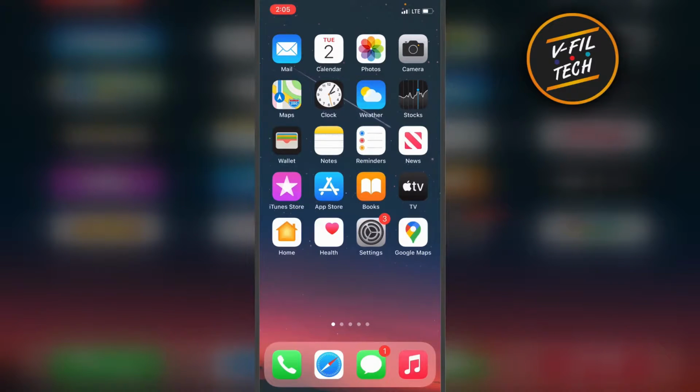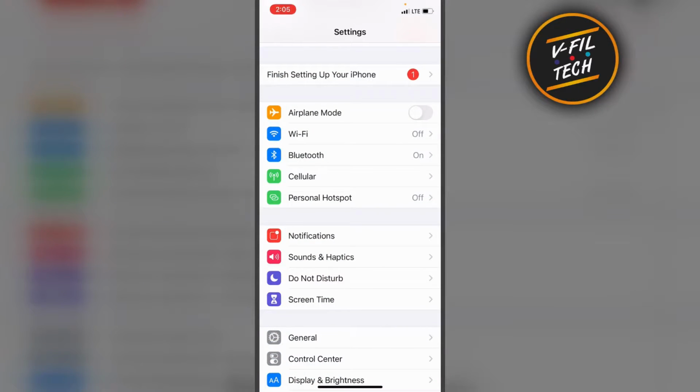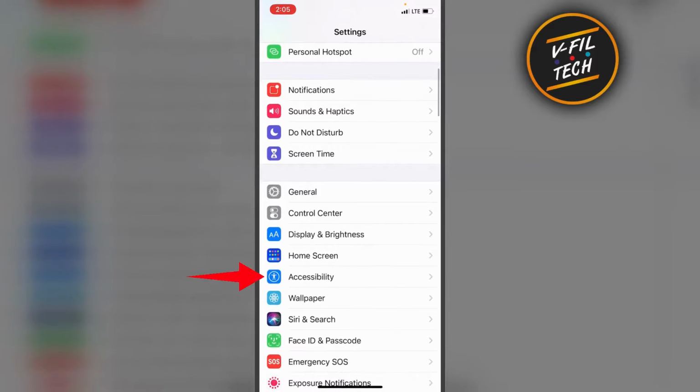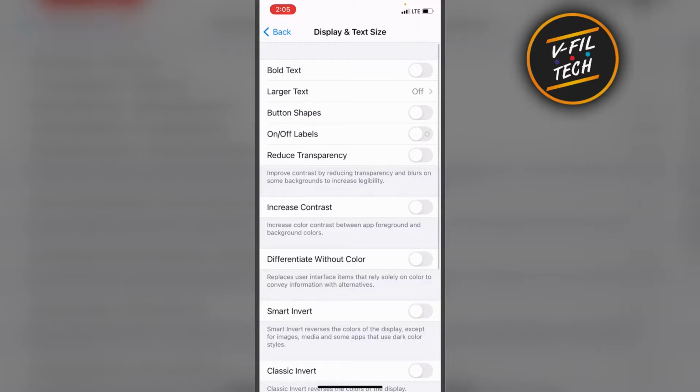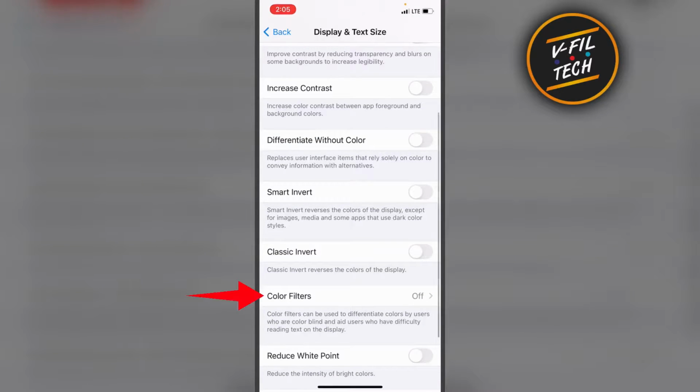What you need to do is just open your iPhone settings, then scroll down and tap on accessibility, then tap on display and text size, scroll down and tap on color filters.